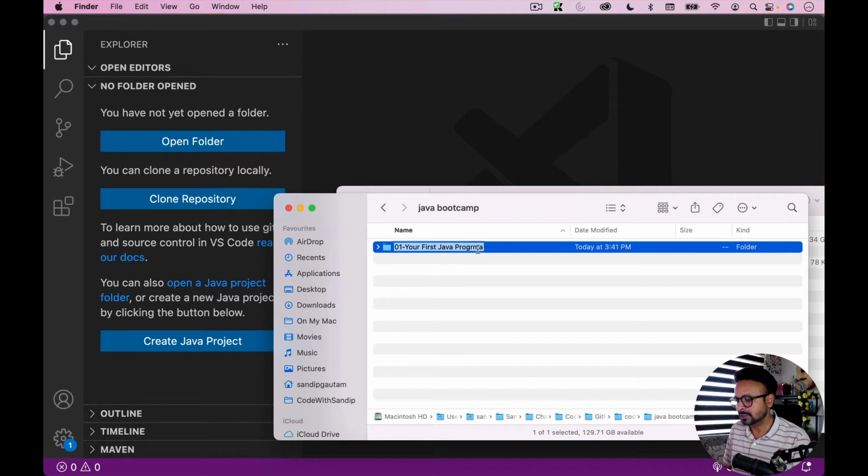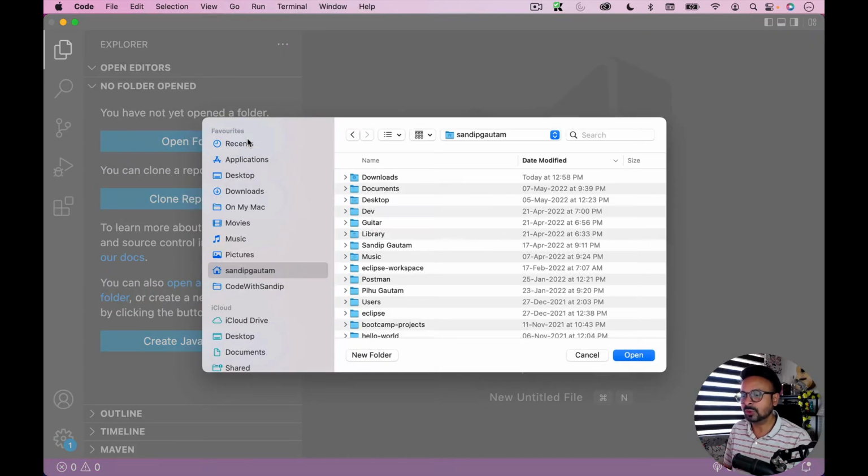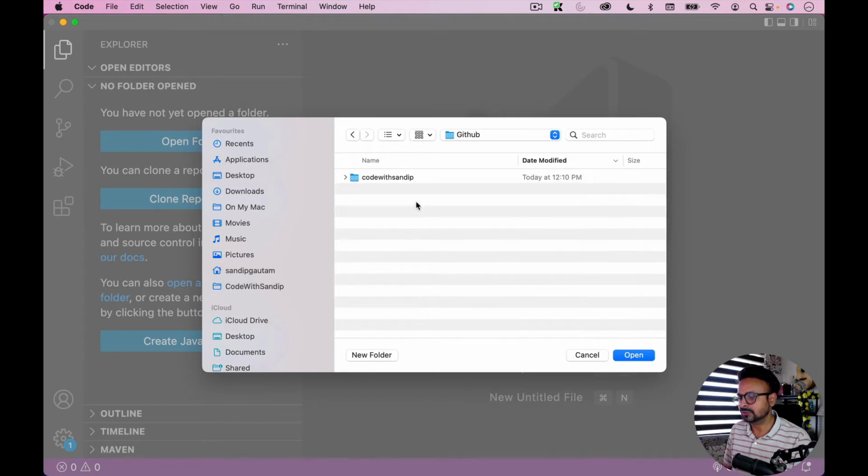Or maybe, I made some mistake. Okay, maybe I'll go with this, your first Java program, something like this. And now I'm going to open this folder in Visual Studio Code. So just click on that. I need to go into my GitHub folder, Code with Sandip, Java Bootcamp, and I'm going to open this one here.